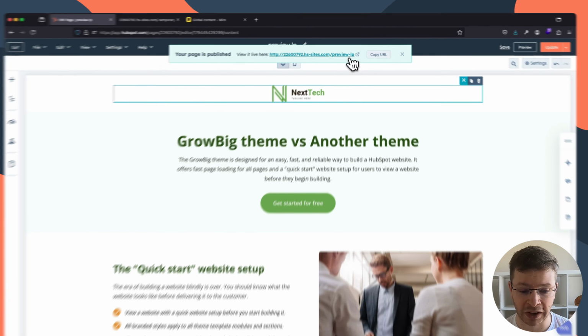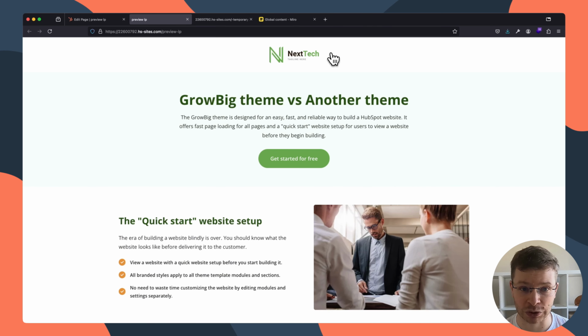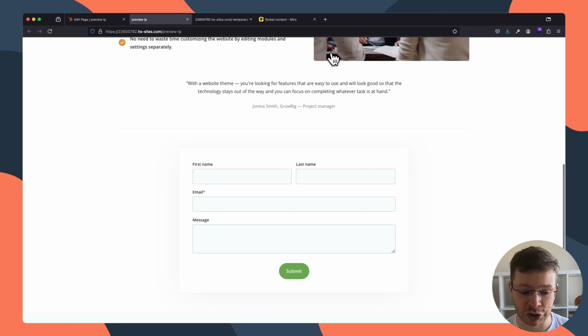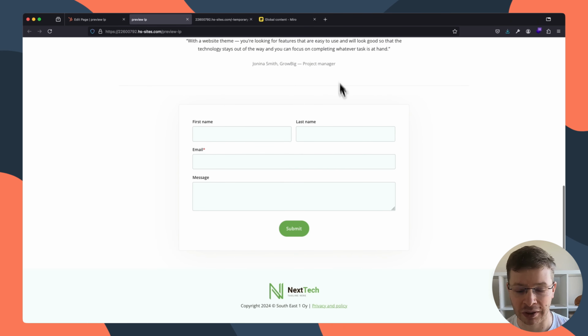So here's our landing page. I believe it wasn't difficult to create it. And you can build just as easily the same way with the Grow Big theme.